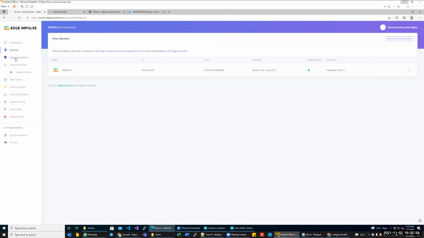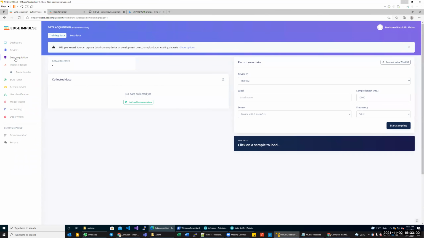The next step is data acquisition, or collecting of the data. To do that, you will need to start actuating the button on the MSP432 and capturing the data onto the H Impulse. This is the most troublesome part, where you need to collect a lot of data. So how do you go about it?